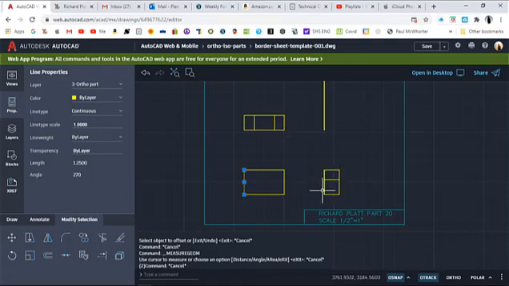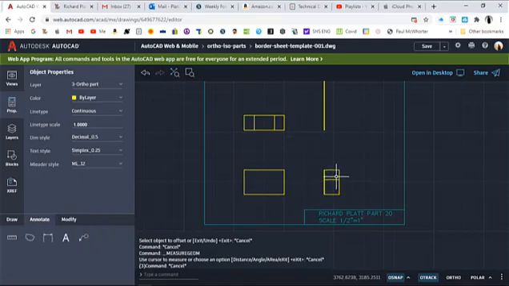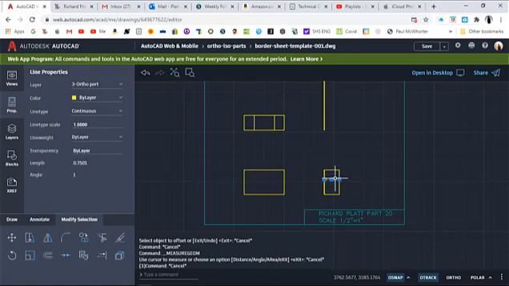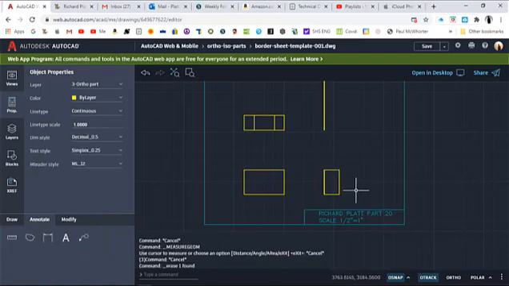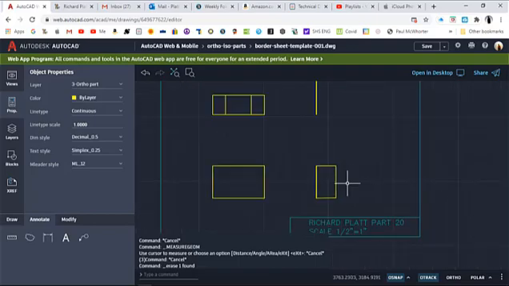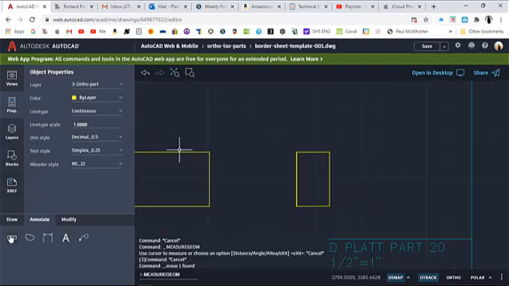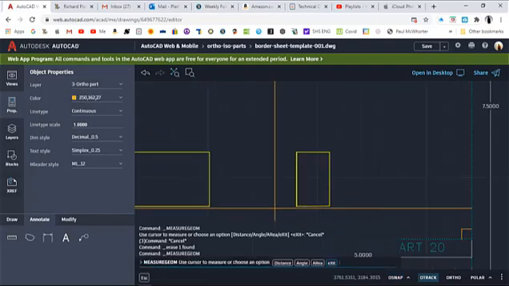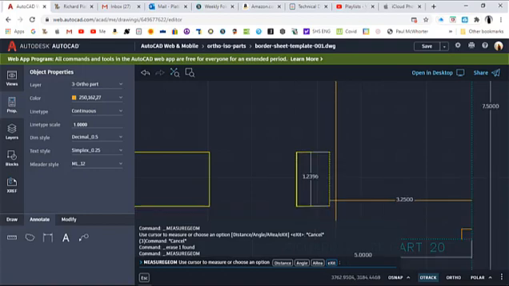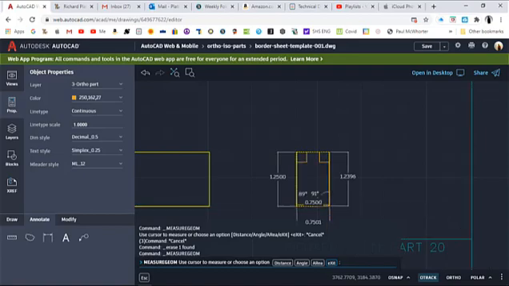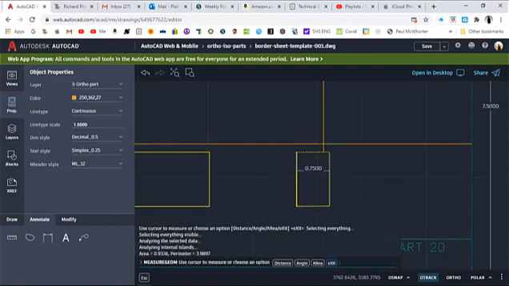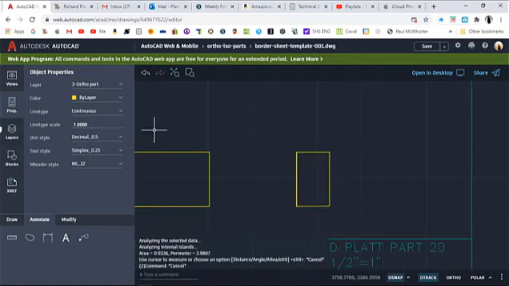Hit escape. Select this guy here, and we'll hit delete, and I'm going to get a measurement on this guy too as well. Come over here to this line, that point right there, 0.75 across.